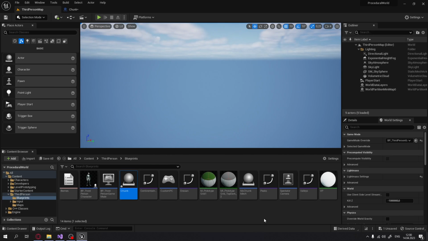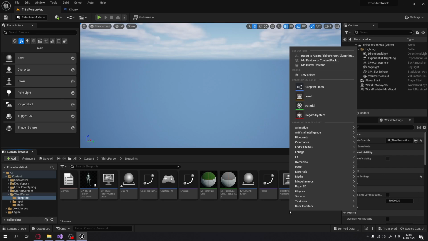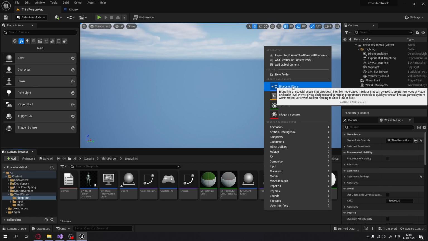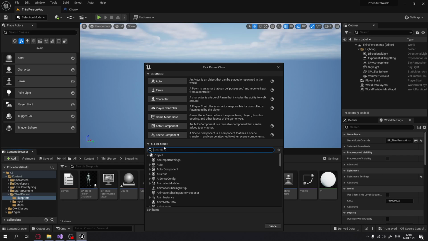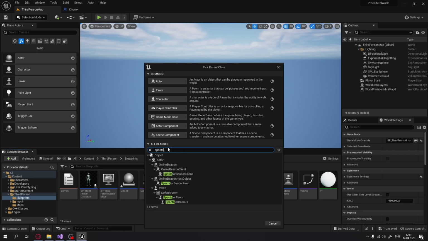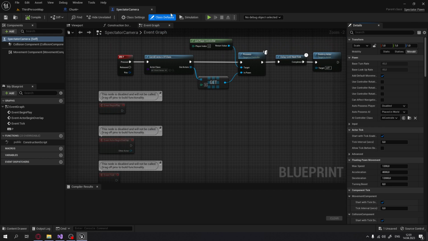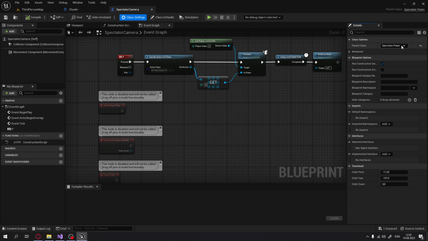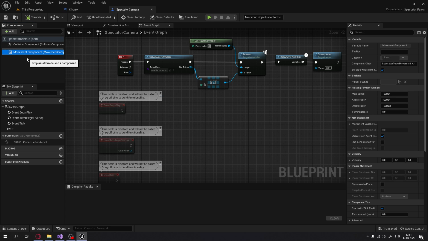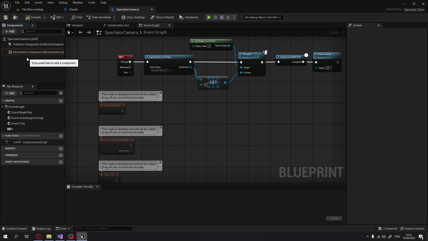So, and the last thing I want to show you is how to create a spectator camera. For that we can just right-click, create blueprint class, and choose here spectator pawn. Open this, it's the spectator pawn class. Here I don't remember if there is a movement component. If it's not, I add it. If it is, that's good.